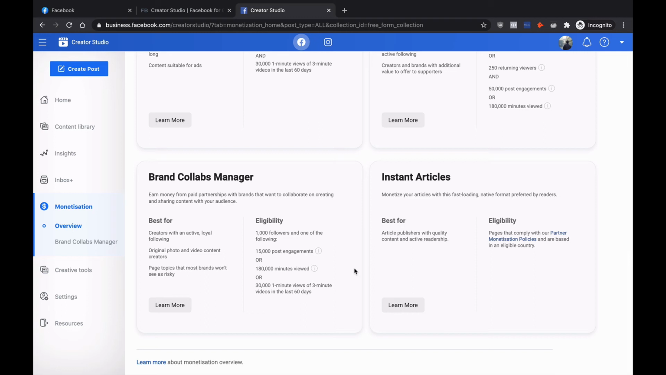So I'm going to read it quickly so you get a better insight. Earn money from paid partnerships with brands that want to collab on creating and sharing content with your audience. And then it has a criteria where it explains where it's best for. It says it's best for creators with an active loyal following that have original photos and video content, creators, page topics that most brands won't see as risky.